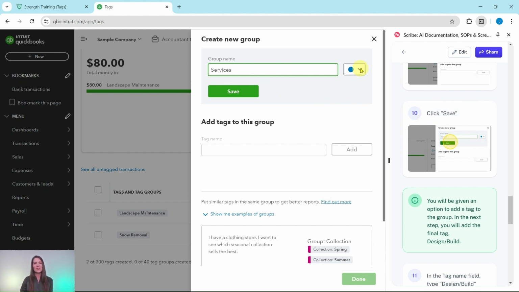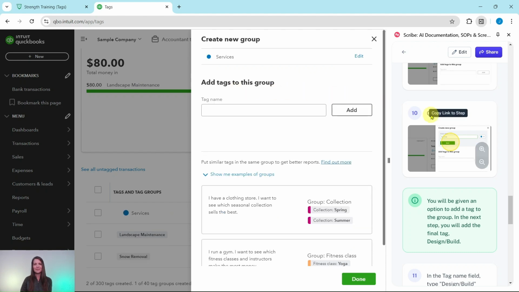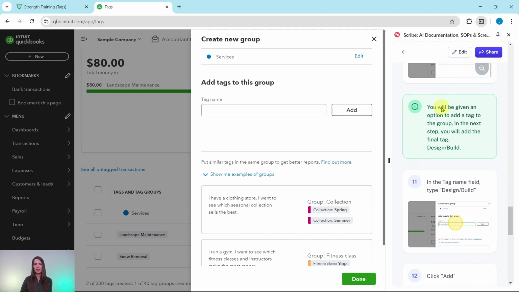Now, as a note here, we're not doing anything with this, but you can always change and adjust the color here. So if you have multiple tag groups and you want to make it a little bit easier for you, you're more than welcome to change the color. We're not going to do it for this exercise, but I just wanted to point out that feature. So let's go ahead and click on the green save button. And there you go, that new group has been created.